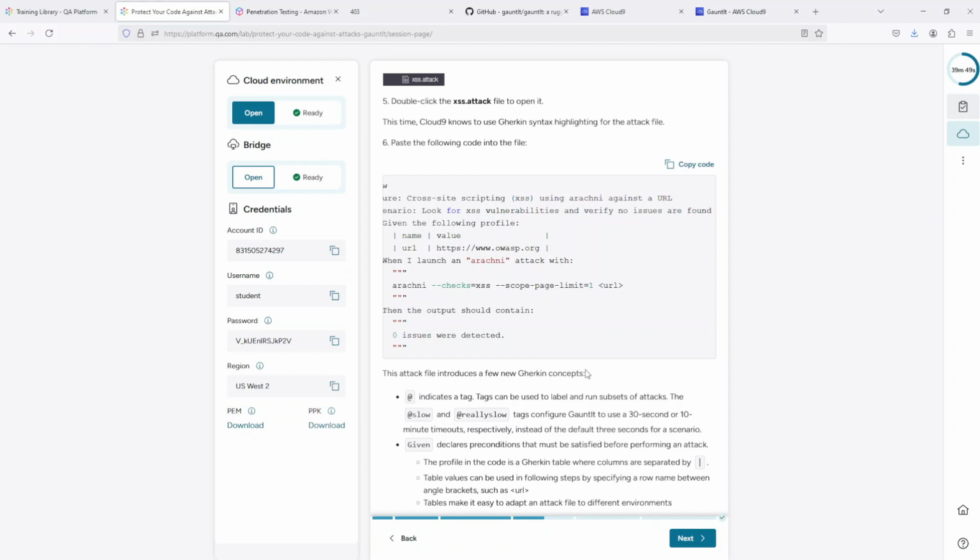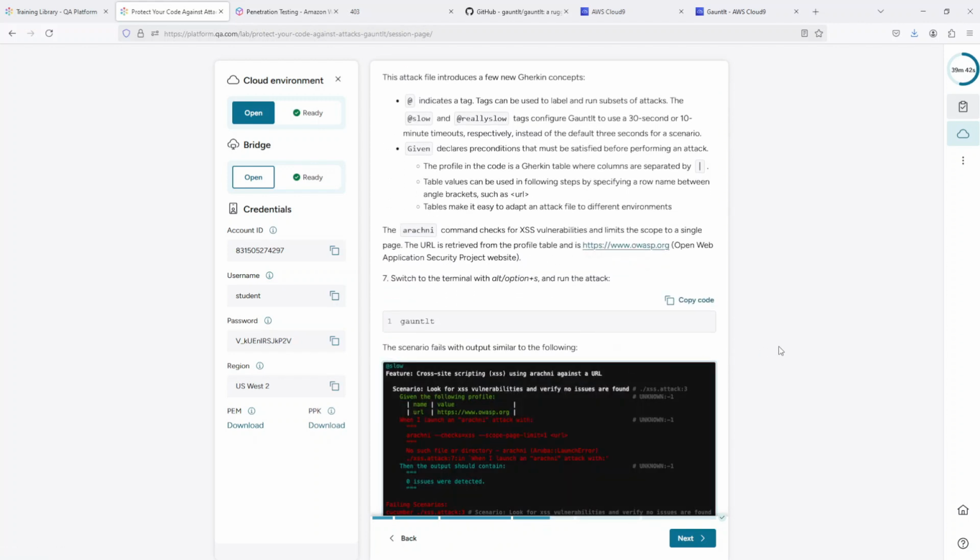Given declares preconditions that must be satisfied before performing an attack. The profile in the code is a Gherkin table where columns are separated by a straight line. Table values can be used in the following steps by specifying a row name between angle brackets, such as url. Tables make it easy to adapt an attack file to different environments. The Arachni command checks for XSS vulnerabilities and limits the scope to a single page. The URL is retrieved from the profile table and is https://www.owasp.org, the Open Web Application Security Project website.